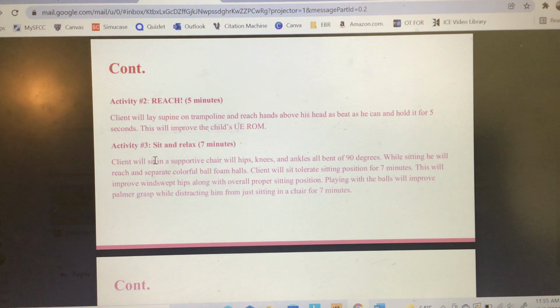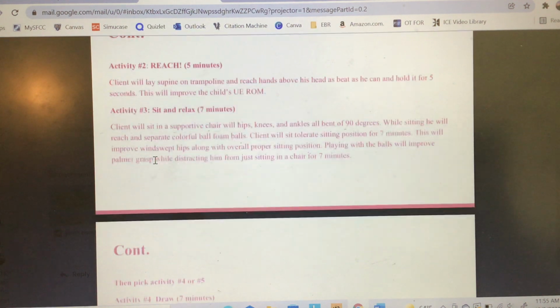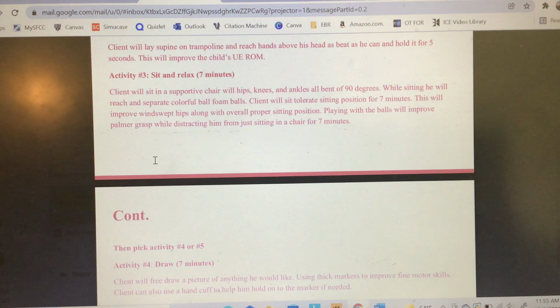And also distracting him and keeping him busy while sitting in that chair. It's not fun to just sit for 7 minutes, so that'll be more engaging for him while working on his palmar grips and overall knowledge of colors.